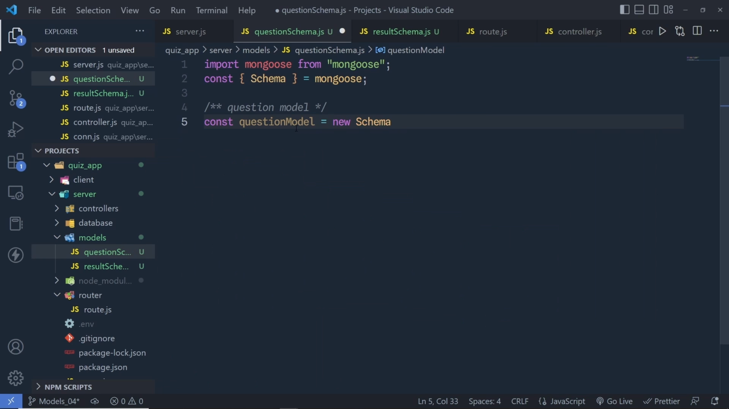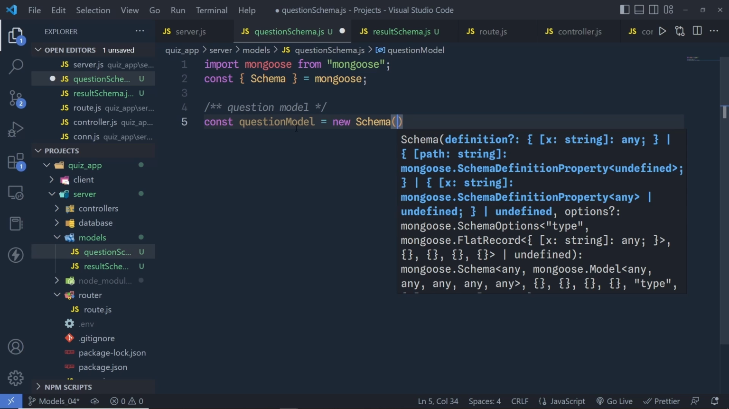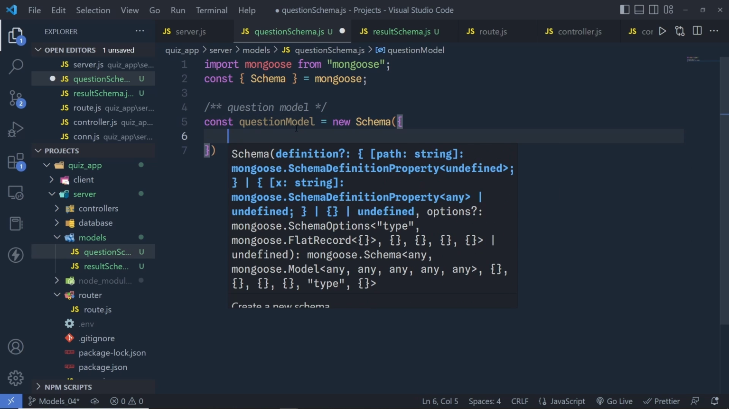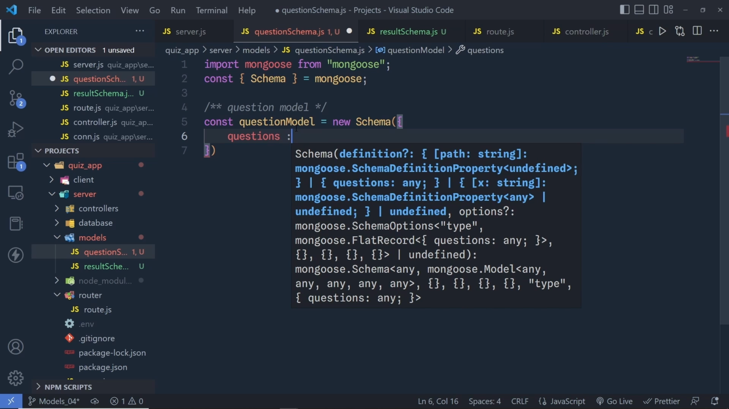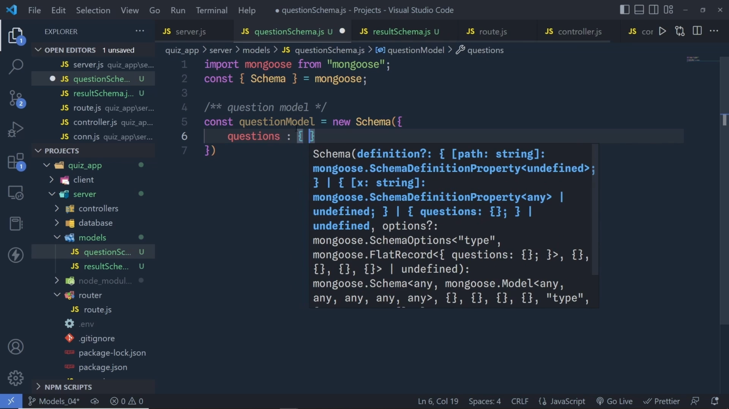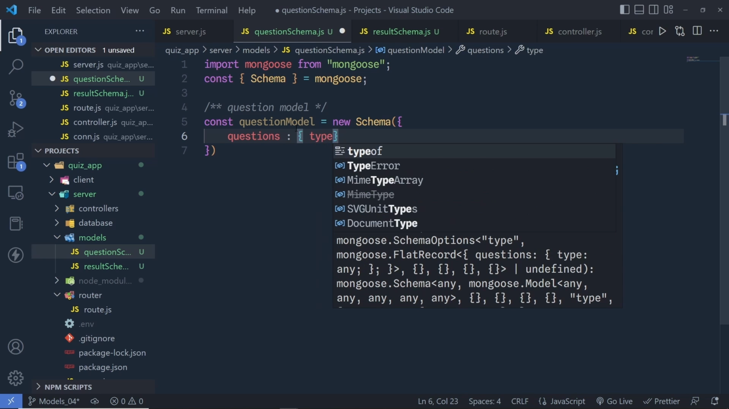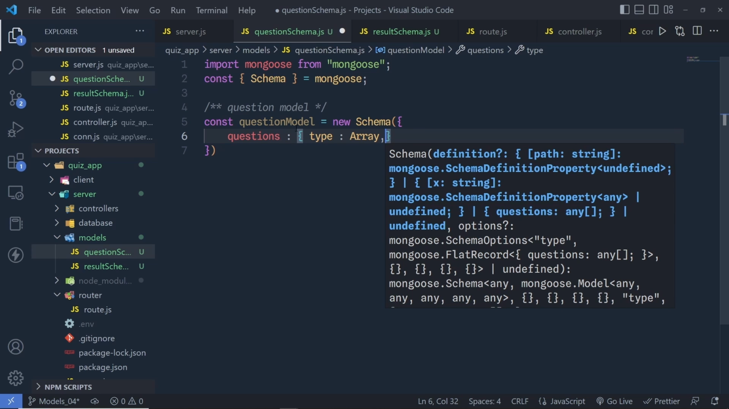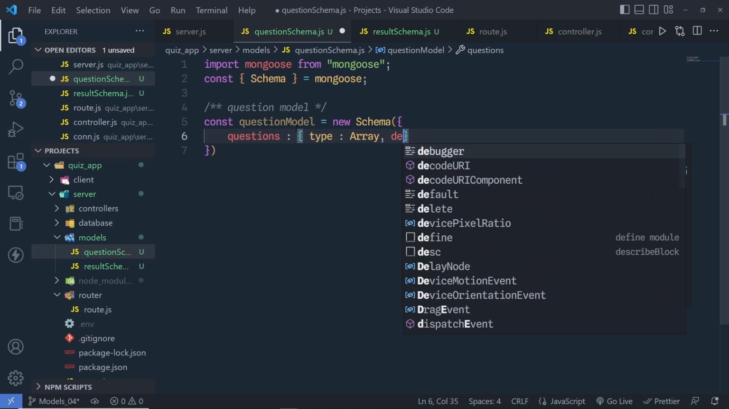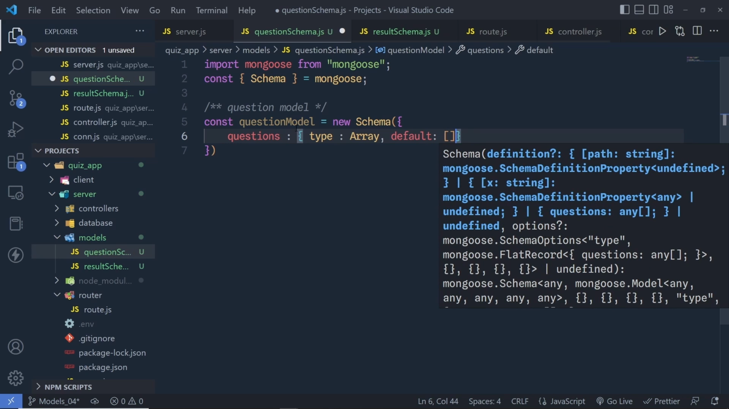So we specify here new Schema, and inside this parenthesis, inside curly braces, we specify the structure for this question model. So to specify this structure, I'm simply going to create here a property called questions. Now this field is going to represent all the questions. So we create here a field questions, and then we specify type to it. This field is a type of array, so we pass here type, and this is a type of Array, as I said. Then we pass comma here and specify the default value to it. So we pass here default array. So the default value of these questions is array. Inside these questions, I'm going to store all my questions of this quiz.